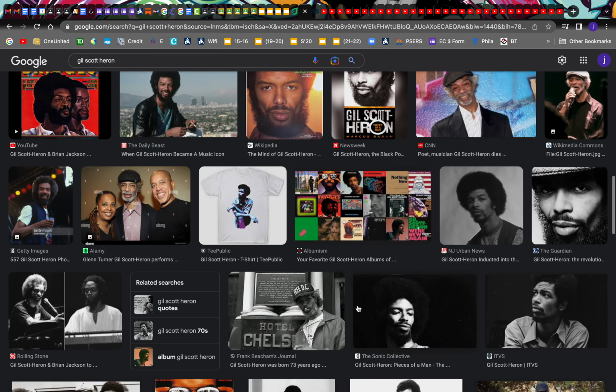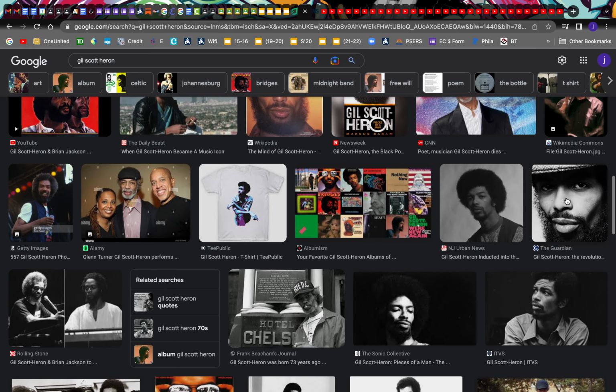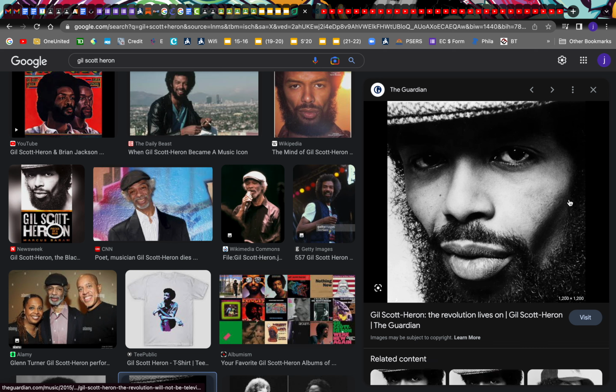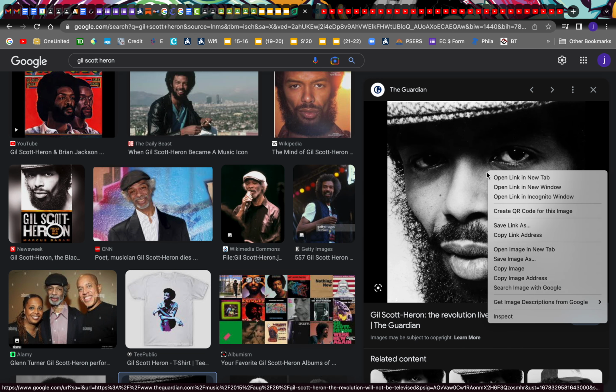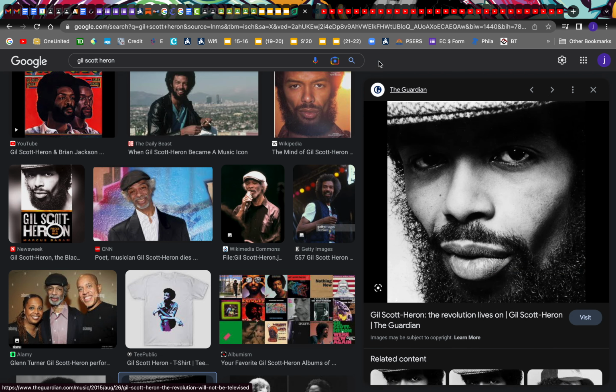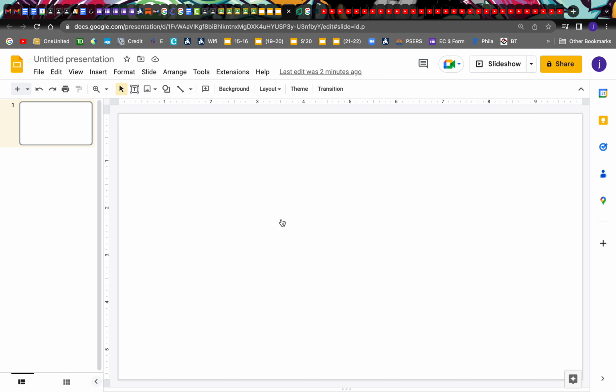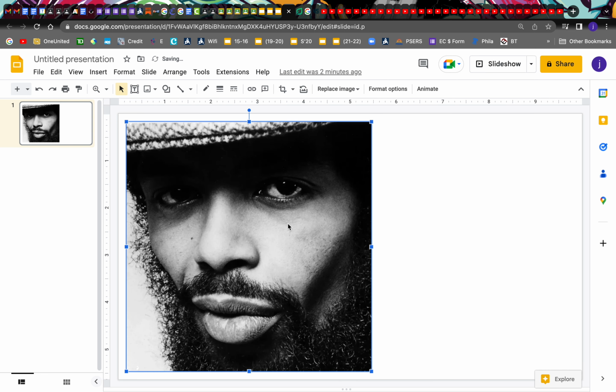Let's pick this joint. This is like a little close up right here. I'm going to click there, click it, and I'm going to copy the image. Boom. I'm going to go back to the slide. Boom. And from here, I'm going to click and say paste. There we go. We got this nice image of Gil Scott on here.